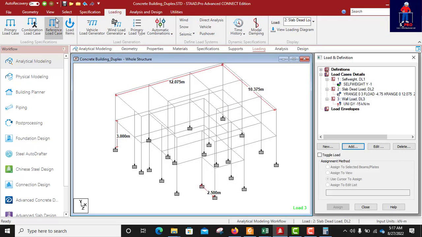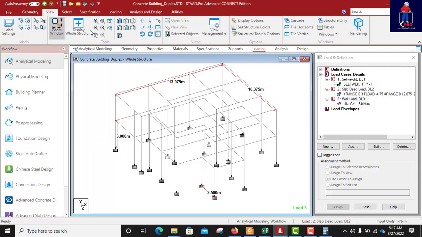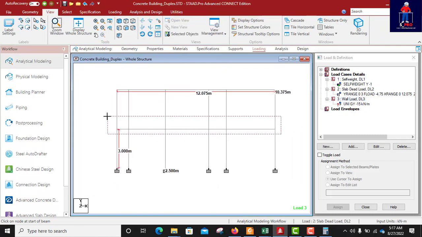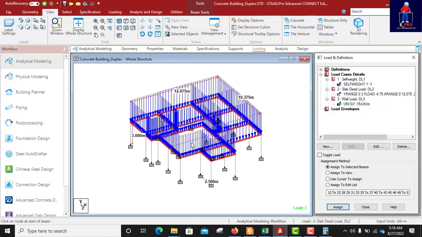Then I will select all the beams on the first floor. Yes. Then I will assign this load to it. Okay, except this one. This one will not carry load. Then I will assign, I have to be careful. Assign to selected beams. That's good.